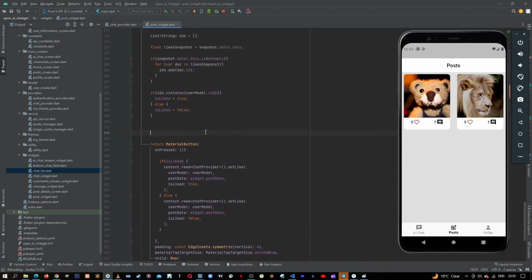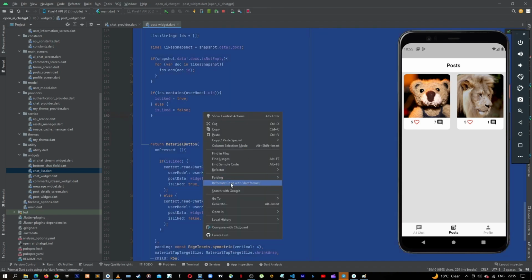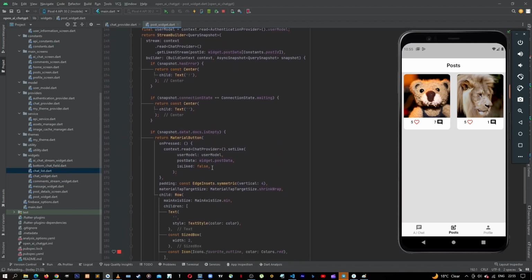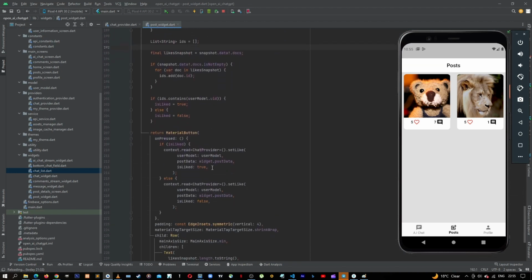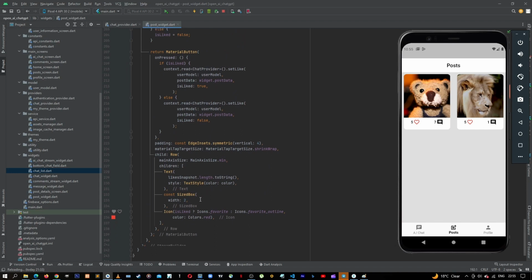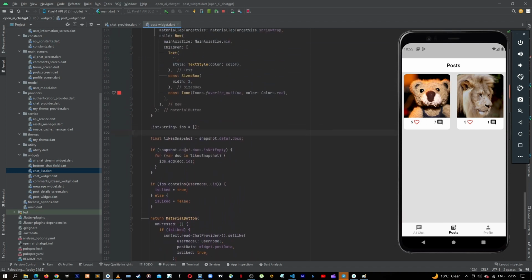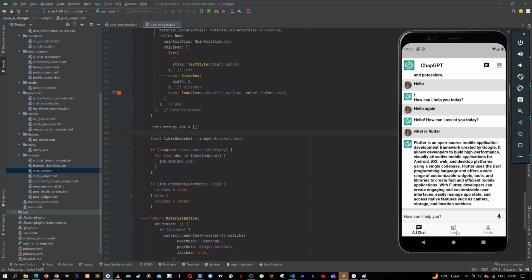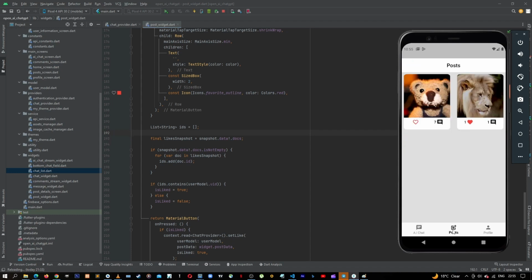Let's hold Control and press A, right click, and then format the code. So I hope this is clear. I'm not sure if I was too fast here, but it's just a stream builder to check inside the likes. So let's restart the application. If we go back to the post, okay, so there we have it.